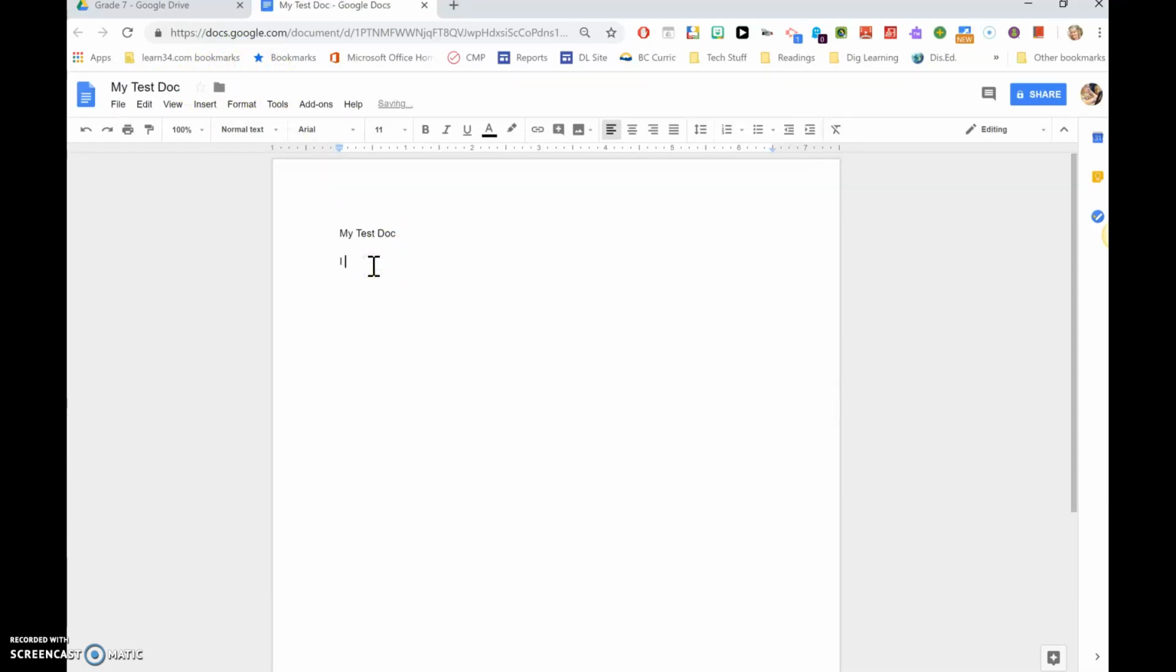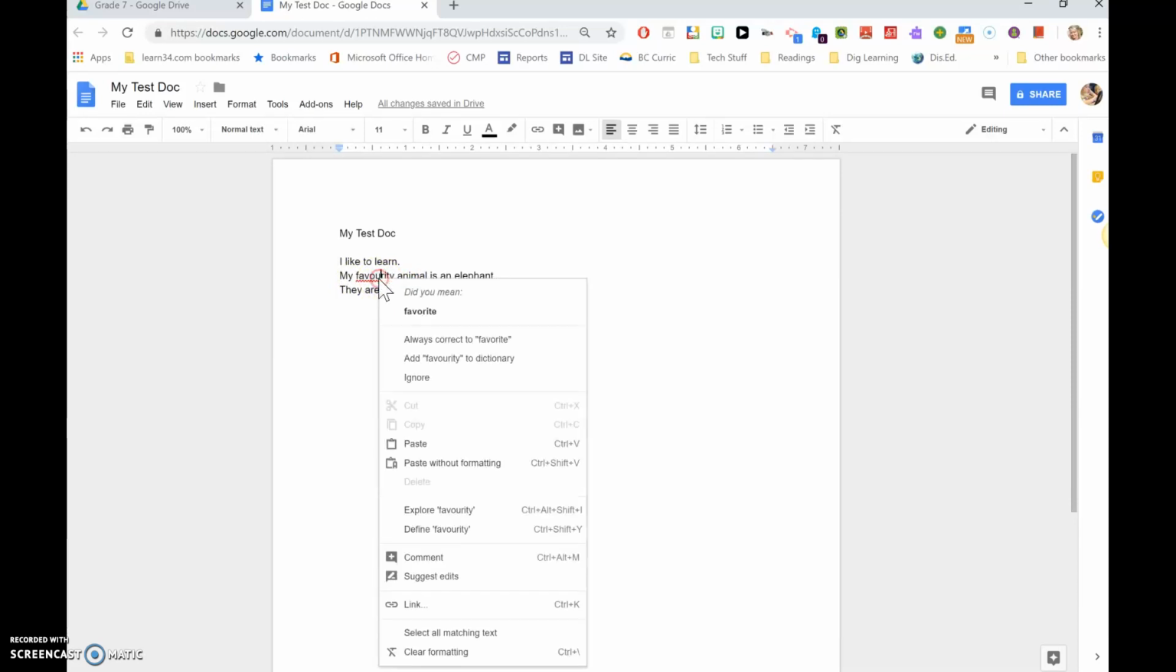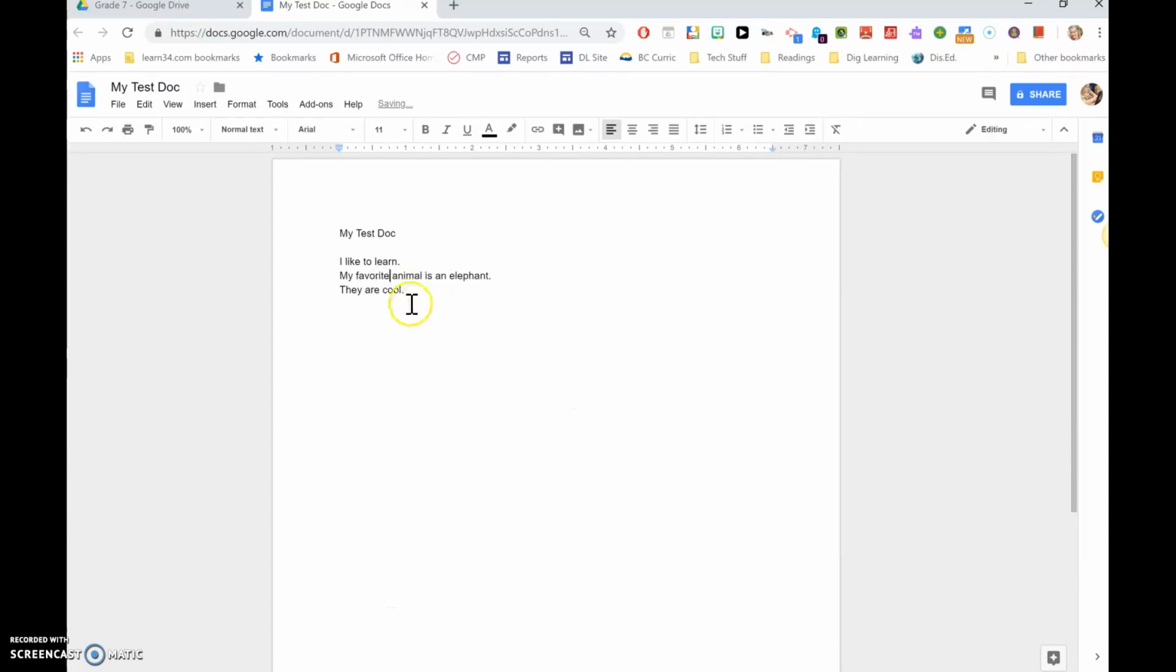If you go ahead and type a few things in here, I like to learn. My favorite animal is an elephant. And they are cool. I'm obviously working on my writing skills. You'll notice here if we have an item that is underlined in red, if we right click on it, or if you're on a Chromebook, you're going to go control click. It's going to give us some options. Did you mean favorite? Yes, I did. And it's going to fix it.